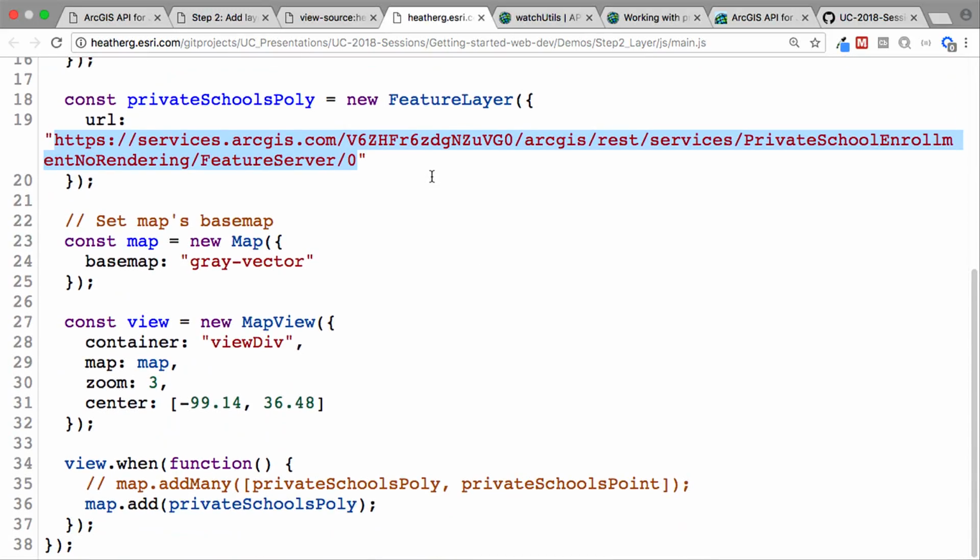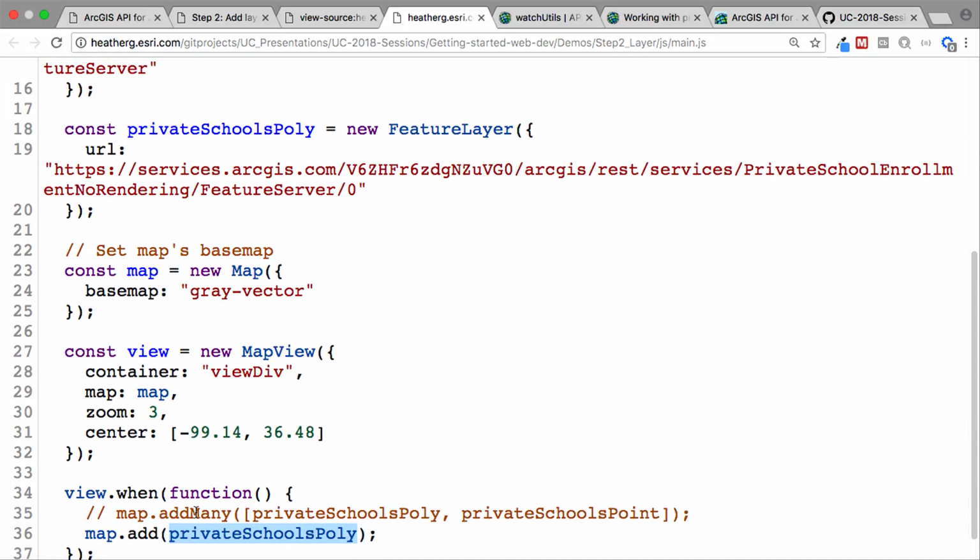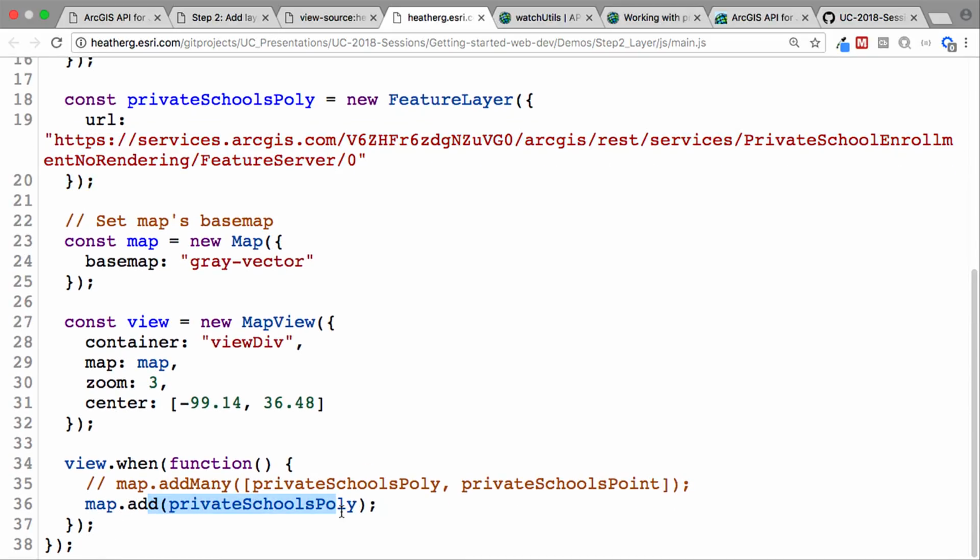So we create the feature layer, we set the property, in this case we only have one property, that URL, and then we listen for when the view is ready, and when the view is ready, we're going to add that private schools poly feature layer that I just created up here. We're going to add that into the map. Okay, so those 4 steps. Required it at the top. We instantiated it here with the new constructor. We passed the properties in within the constructor, and then we added it to the map.